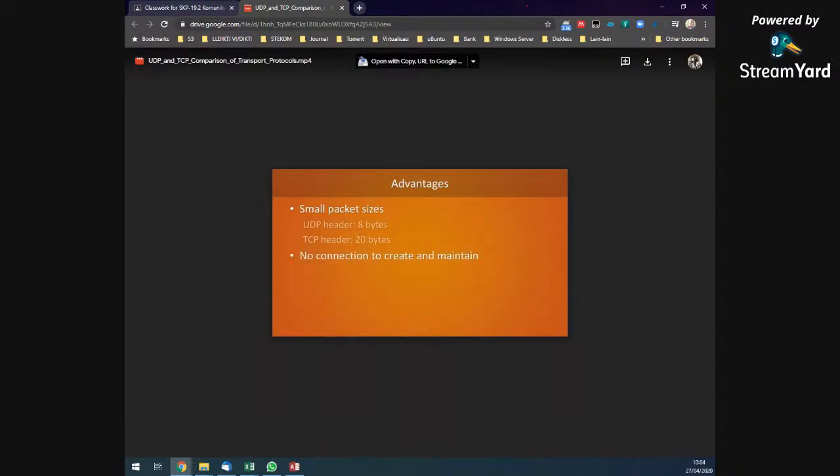UDP is connectionless. This means that you don't have to create a connection first before sending out data. And finally, you have more control over when data is being sent out. Now, I do realize that this may sound a little vague to you, but once we get TCP into the mix, this will become clearer.